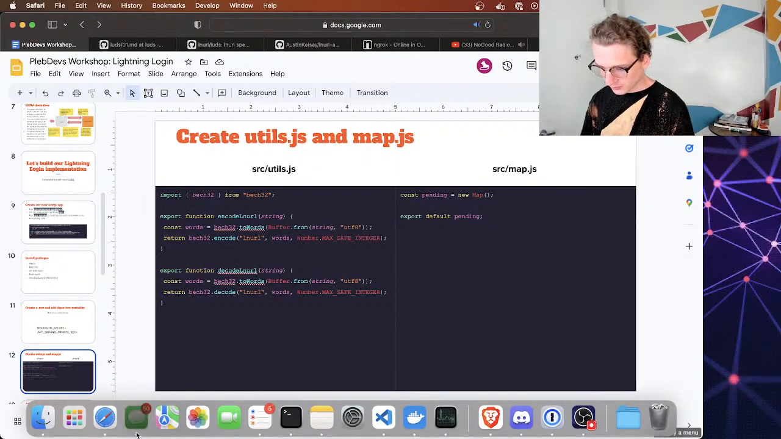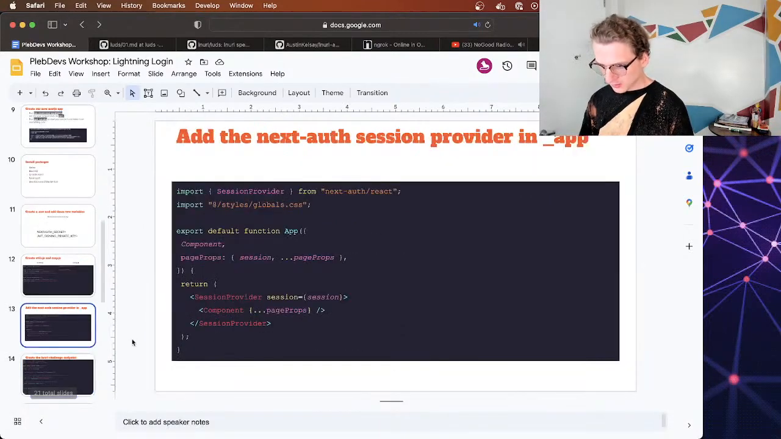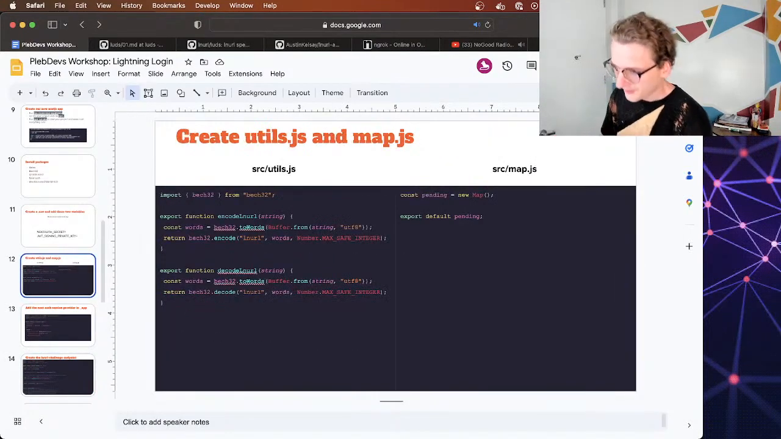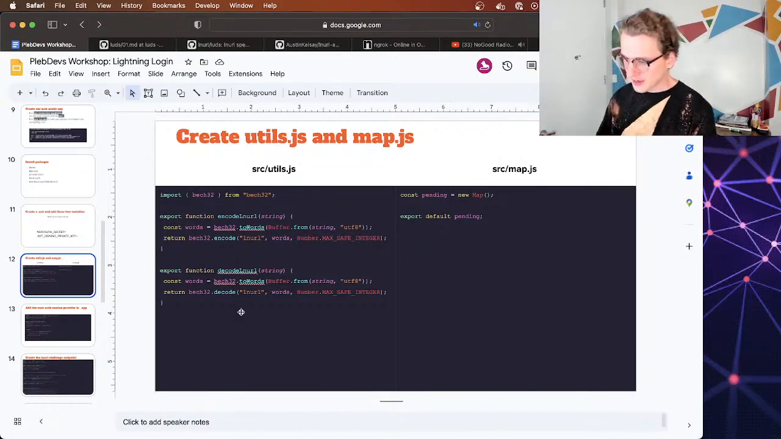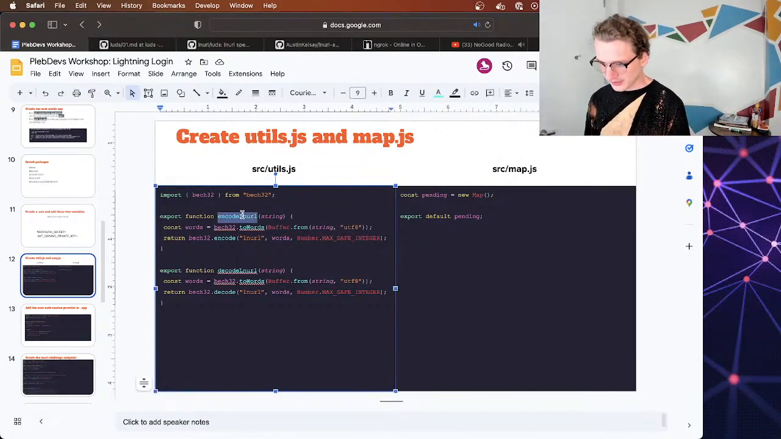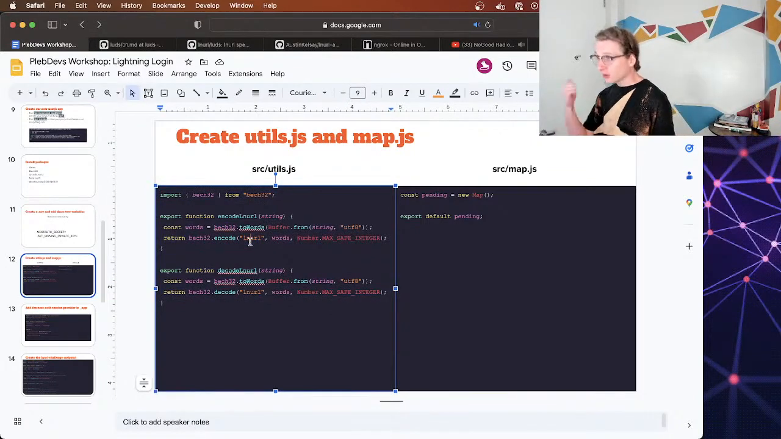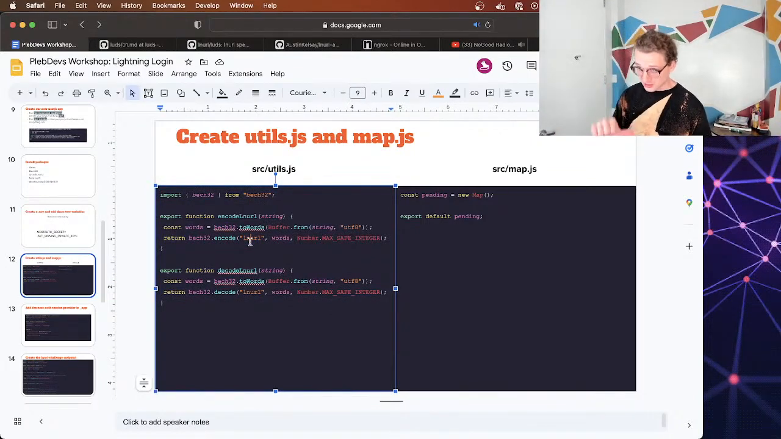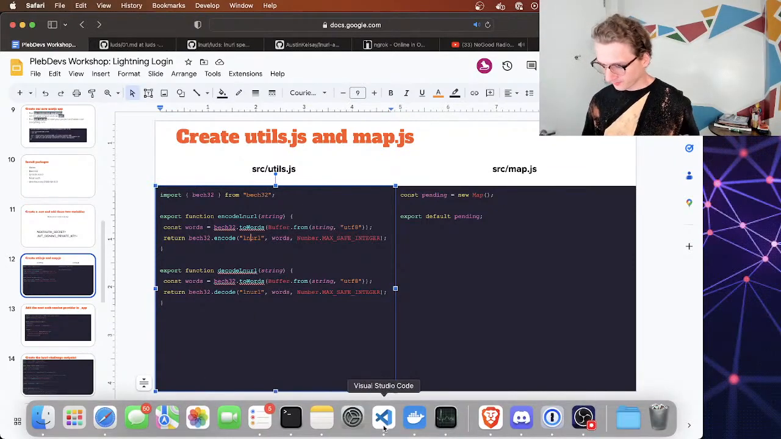So the first two files we're going to be making are kind of just utility files that we're going to be using, so a lot of this won't make sense yet. I guess this utils.js one will, because we're just defining two functions, one to encode an LNURL and one to decode, using the Bech32 library.